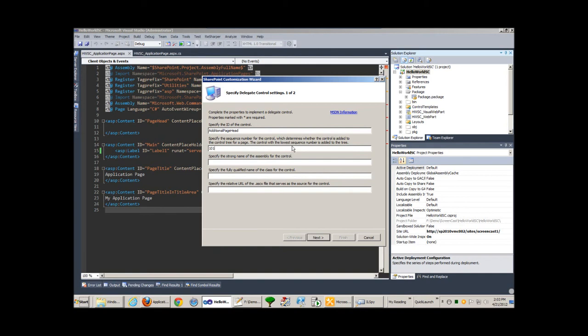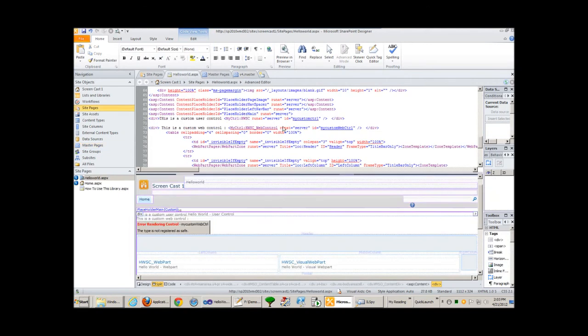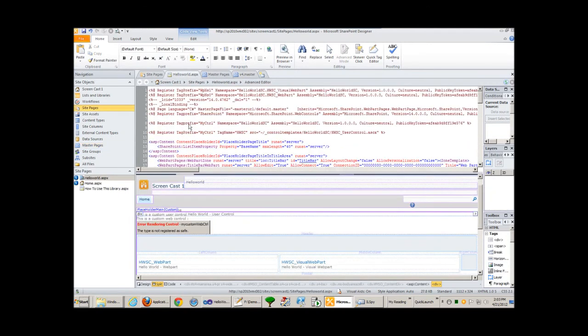The third thing, you can see here, is it's asking for a strong name of the assembly and the fully qualified name of the class, or a URL. Now if you correlate this with what we've already done in our page, either you can specify a control, or a user control, or a web control. If you are specifying a user control, you just need this URL, and if you are specifying a web control, you need the namespace and the assembly.